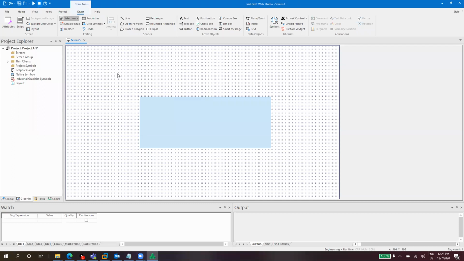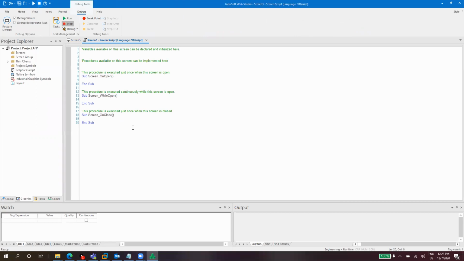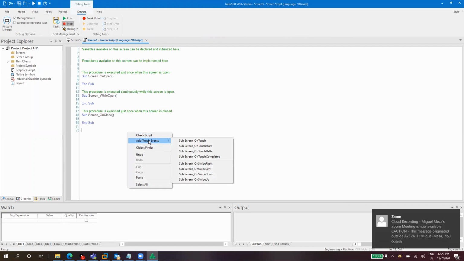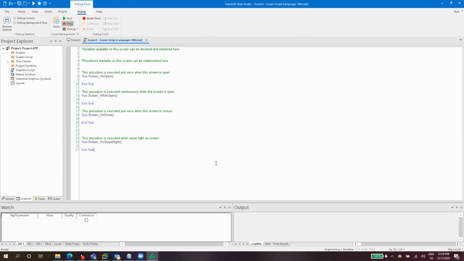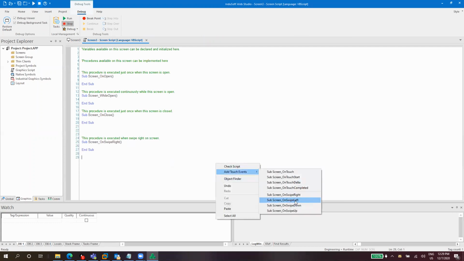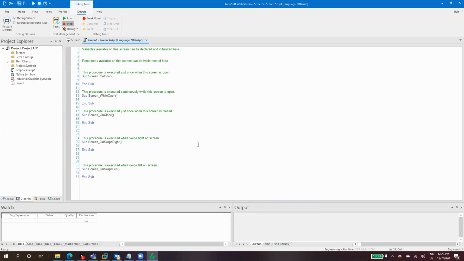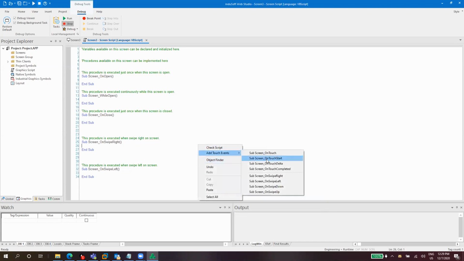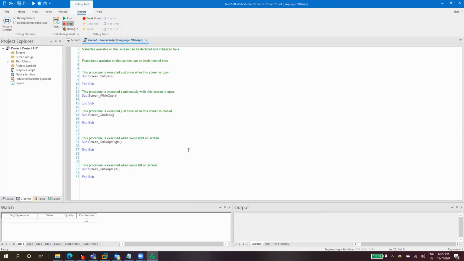After that, what I should do is right click on the screen and go to the screen script. In the screen script, if I right click over the editor, I have the add touch event options here. So what I will do is select swipe right and swipe left. If I swipe to the right or to the left, it will do something. Of course, we have some other options like touch, delta, down, up. You can use any of these options, but for demonstrative purposes, I will use only swipe right and swipe left.